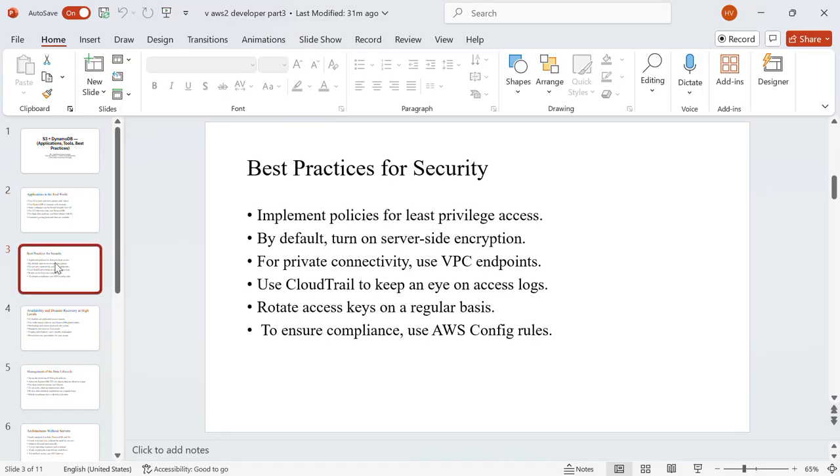Best practices for security. Implement policies for least privilege access. By default, turn on server-side encryption. For private connectivity, use VPC endpoints. Use CloudTrail to keep an eye on access logs. Rotate access keys on a regular basis. To ensure compliance, use AWS Config rules.